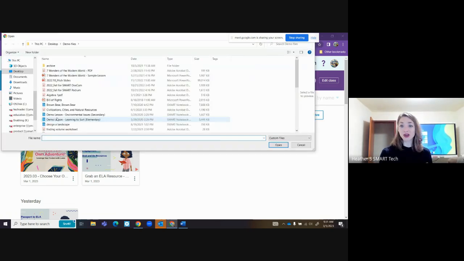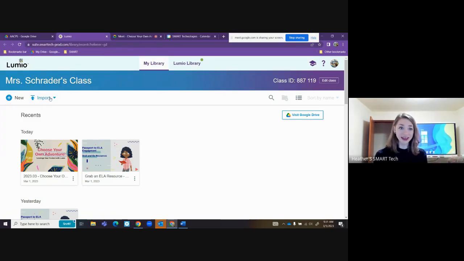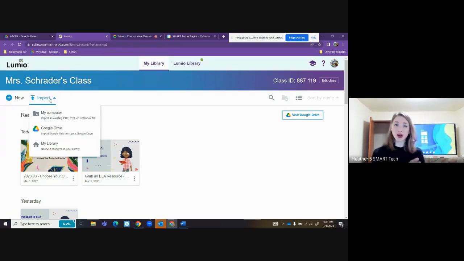I might also start with Drive. Let's also highlight that because we're working through our Google Drive, we have the ability to import Google Slides and other Google file types into our lesson. I'm going to demo a PowerPoint and a PDF today, but the process is the same for Google Drive. You can even pull in existing Lumio lesson content from your library. So that's a fun new element that we added just a few months ago.